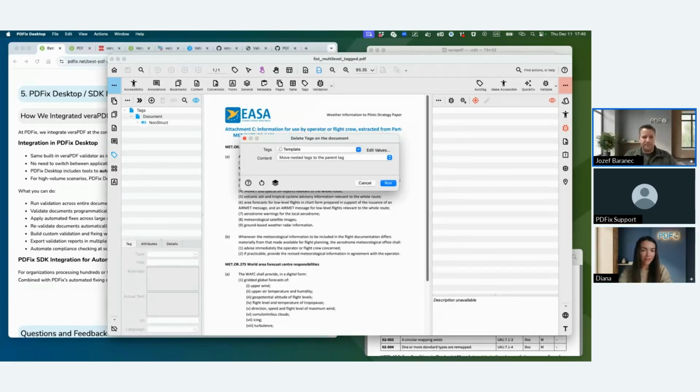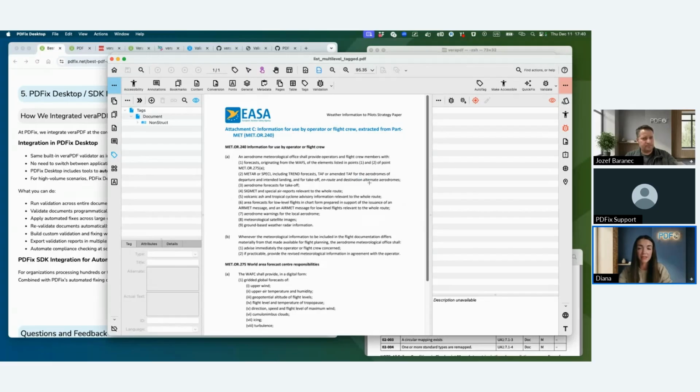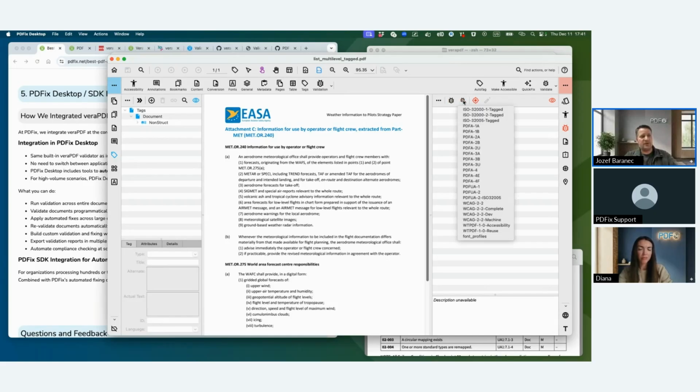Yeah, and there is another one. I know veraPDF doesn't validate contrast issues. Do you have any recommendation for contrast detection, or is PAC still the best to validate with? Yeah, the color contrast can also be validated with veraPDF, but not with the default PDF/UA profile. The WCAG complete profile contains the check for color contrast.